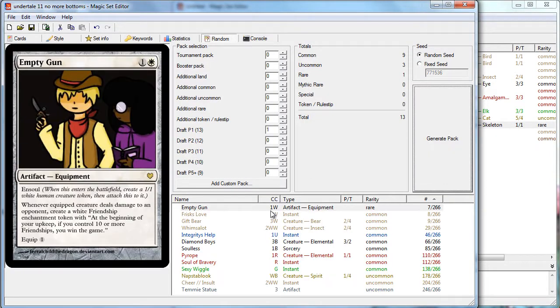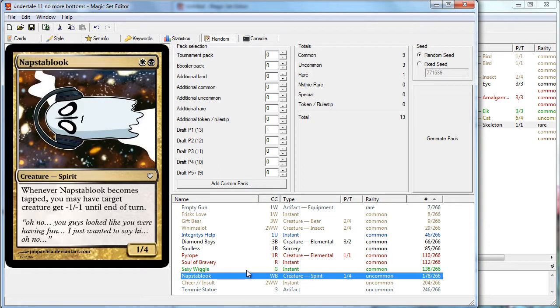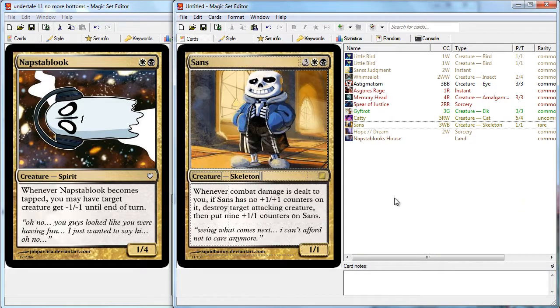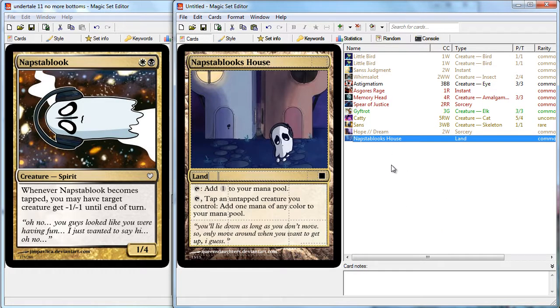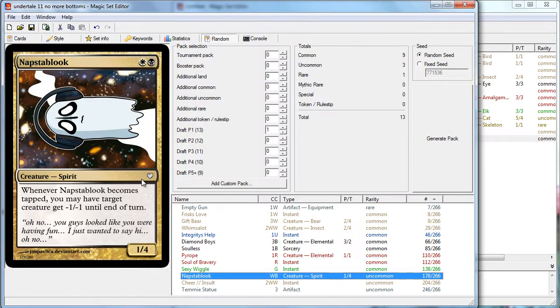All right. What do we get for our rare? Empty Gun. Not what we want. Whenever an equipped creature deals damage to an opponent, create a white friendship enchantment token. So it's not really what we're looking for here. We have Napstablook, who's good. He's kind of a payoff for being the white-red colors. Whenever he becomes tapped, you may have target creature get -1/-1 until end of turn. So either he becomes tapped via his own house, can tap Napstablook with his house, and then give a creature -1/-1, or with Pacifist, or whenever he attacks. So that might be pretty good.